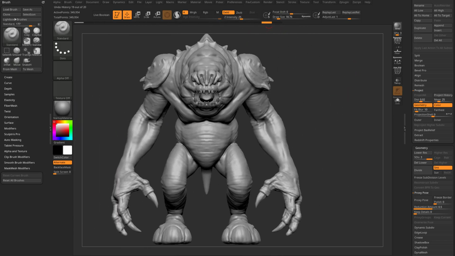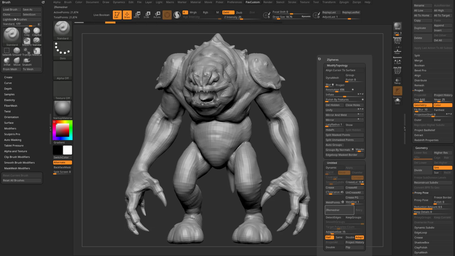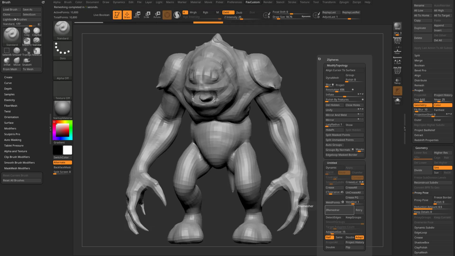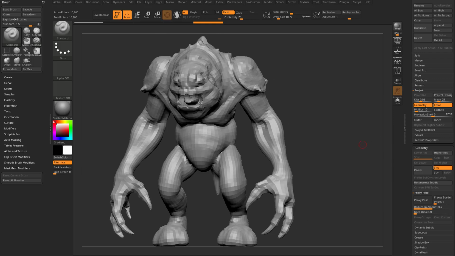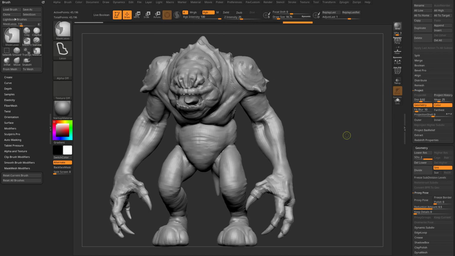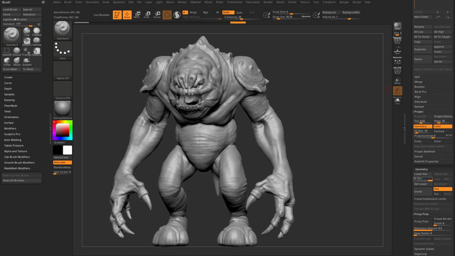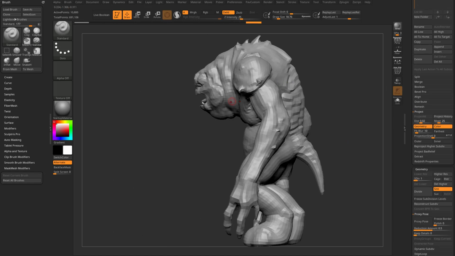Just to show you how bad it can get though, I'm going to go back here to where we had our original ZRemesh. I'm going to do a half here. So ZRemesh half, and then we'll say, okay, now I'm going to project history, Control D, project history, Control D, project history, Control D. So now our lowest res version is very, very low.